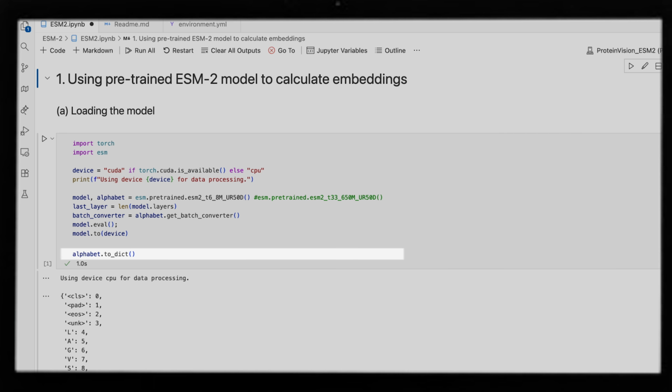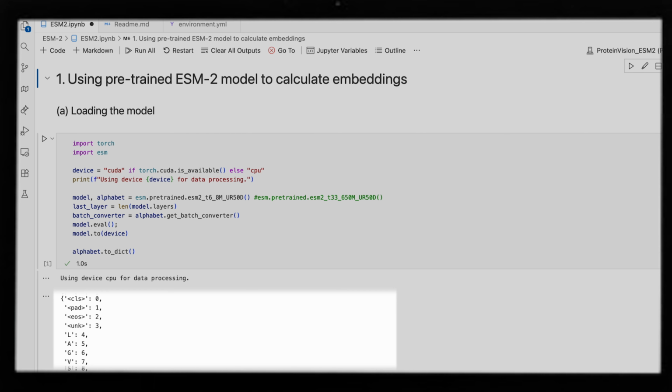Here, we run the code and output the ESM-2 vocabulary, which is stored as a dictionary mapping the individual strings to token IDs. In the beginning, we see a few special tokens, like the classification token mapped to ID 0 and the end of sequence token mapped to token ID 2. And we see all of our amino acids mapped to different token IDs.